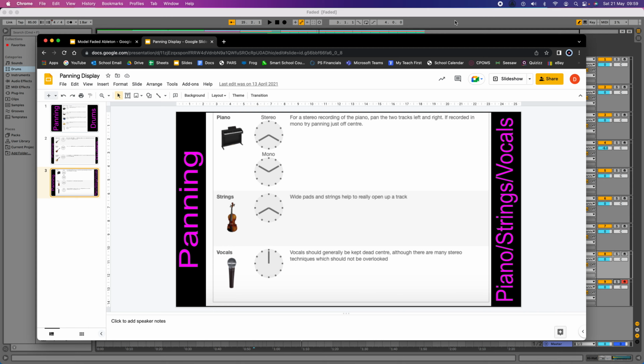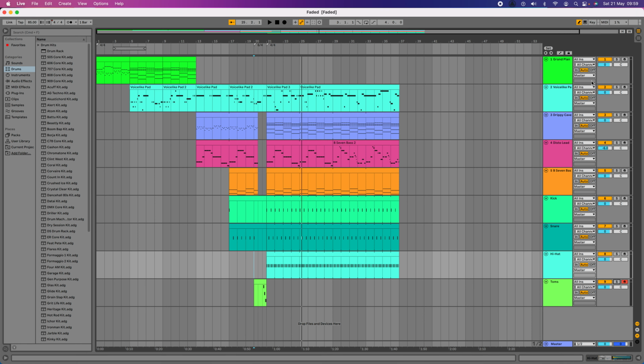What does that mean? Well, if you go into Ableton, the pan controls are over to the side here. And by default, we don't have a clock face dial on the side here. This is what I don't like about Ableton.